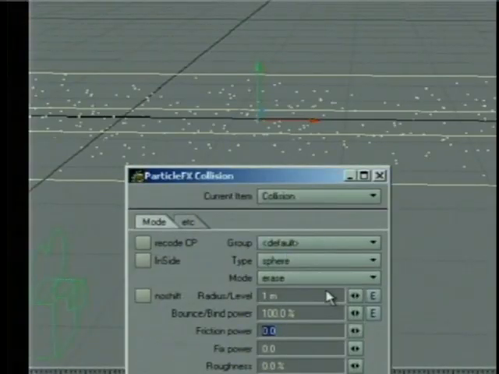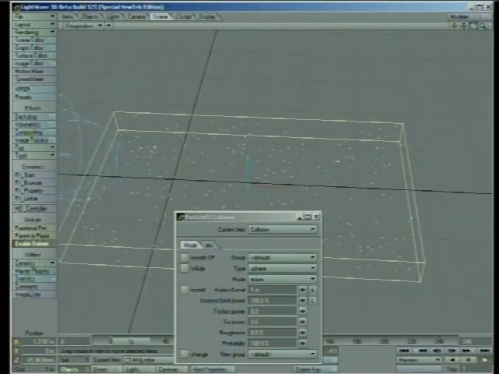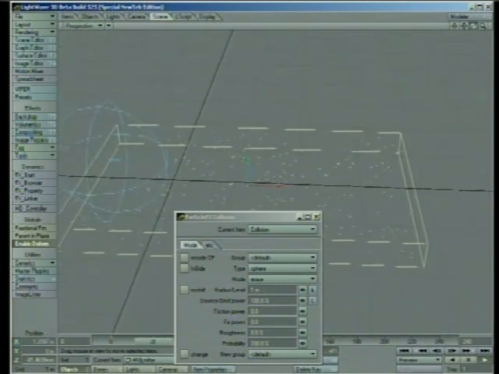Another mode is erase. So as particles go through, as they get hit, they just erase. You can see there. This is really good if you've got particles falling, like rain, onto the ground. When they hit the ground, you can set the ground plane to be erase. So as the particles hit, they'll just disappear as opposed to falling through the ground.